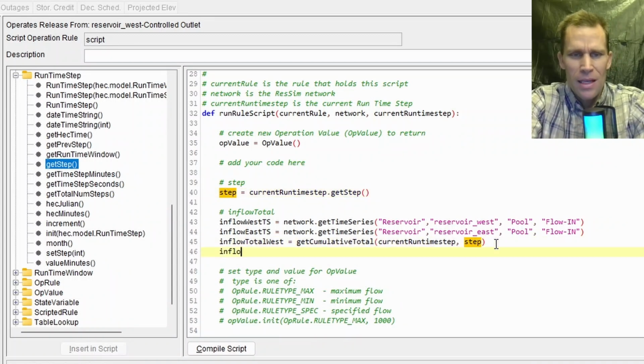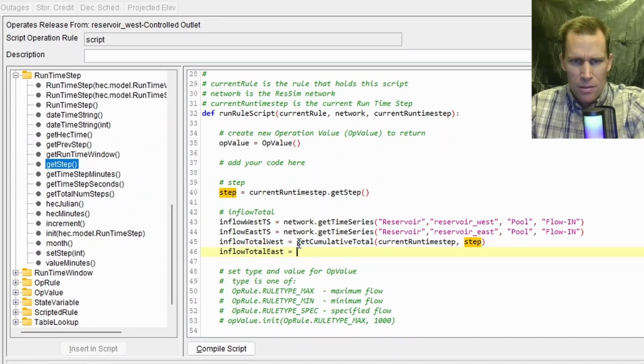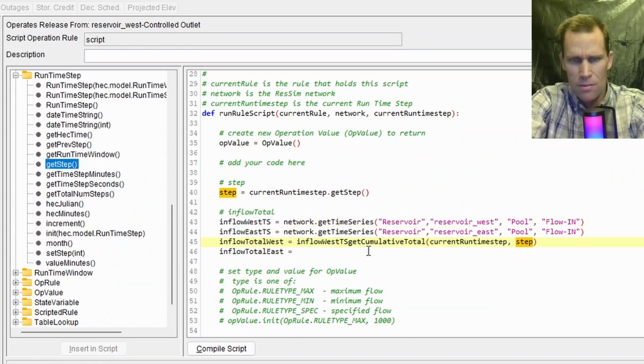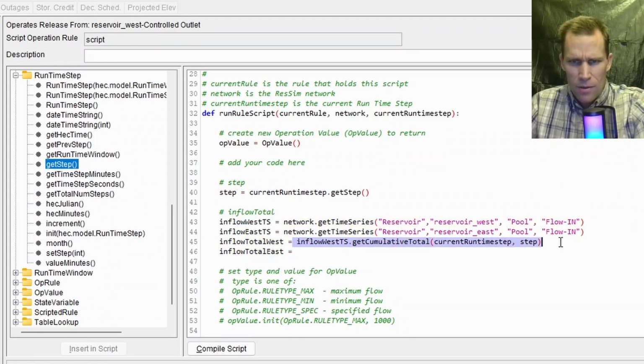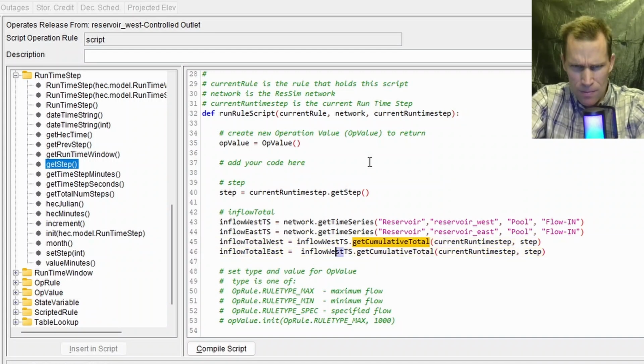All right, we need to do the same thing for east. So I'll do inflow total east, and this is the cumulative total. So I can just actually, oh, hold on. I need to also give it the time series. And then I'll do the same thing for east, but it will be the east time series I'm using.